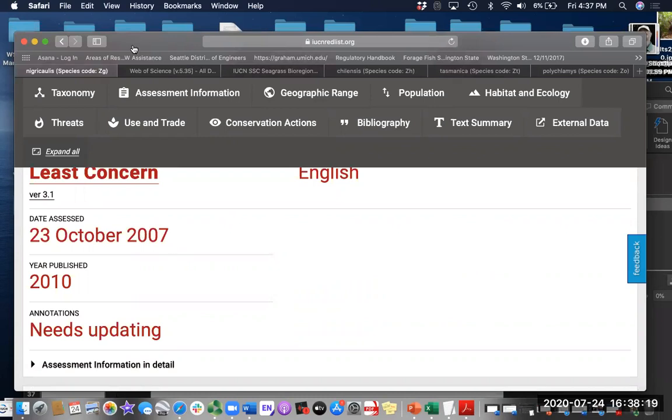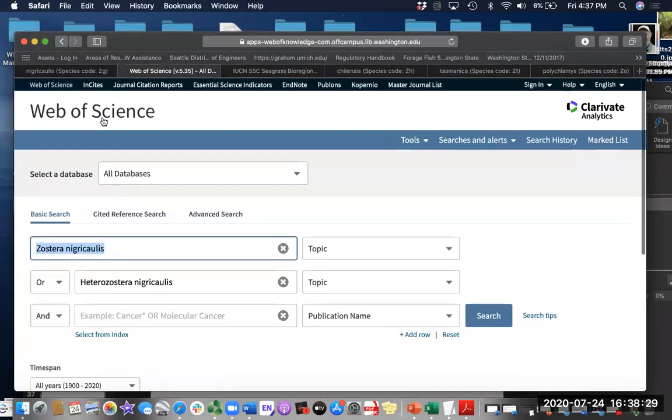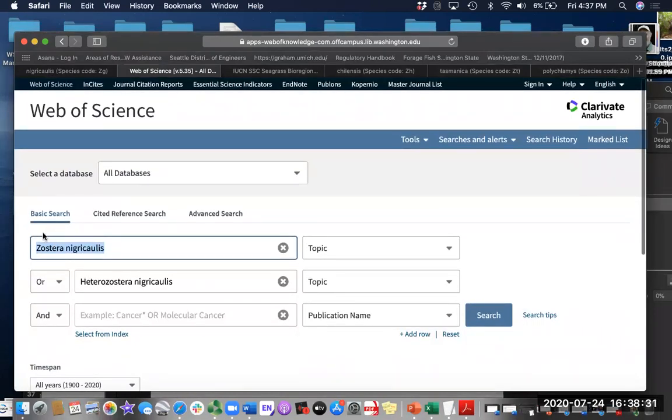And when I went to the Web of Science, I decided to put in Zostera nigricollis because that's the synonym now with Heterozostera nigricollis. So if you go to the Web of Science and you search all the databases with a basic search, you can put your species name in and then add the OR modifier and then any synonyms, and then you can search. And I like to search all the time spans.